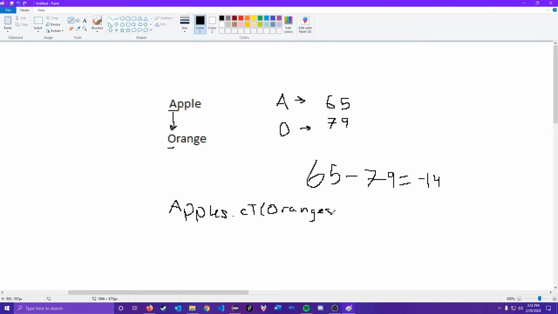And of course, since we're dealing with strings, we need to put these in quotes, like that. So "apples" in quotes dot compareTo "oranges" in quotes. This gives you the number -14. So it's subtraction. Apples, the first letter that's different is A, so that's 65 minus, that's the compareTo, and then O is 79, and we get -14, or a negative number.